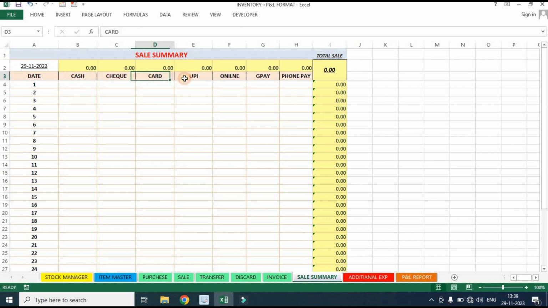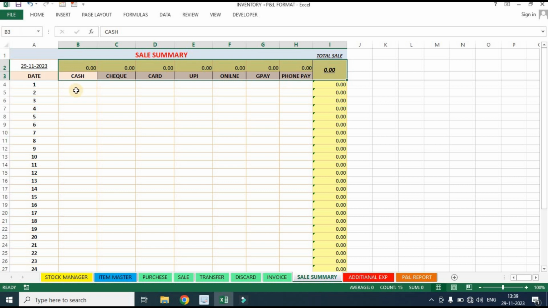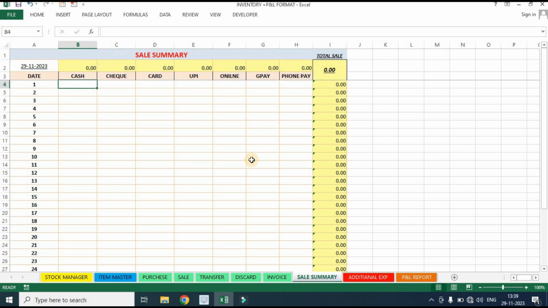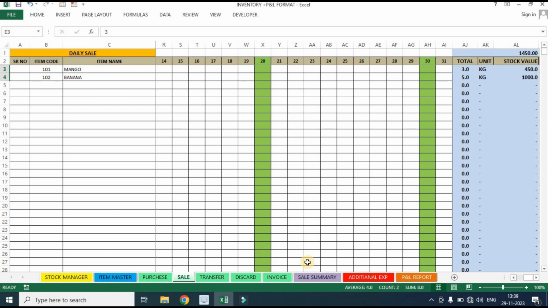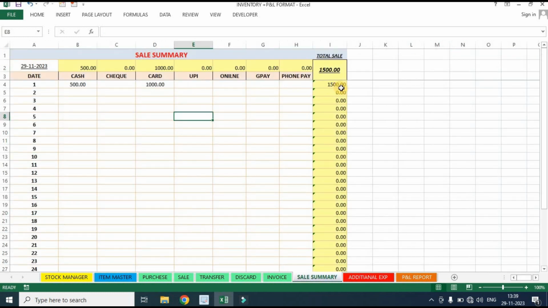We have check, cash, card, UPI, online, GPay, PhonePe online. So you can change it also as you wish. For example, we have received cash 500. We have added card 1000. How much was the total amount? It was 1450, right? So now it is 1450. So we have received some cash and card also. That's how we can check how we have received the money from the customer.